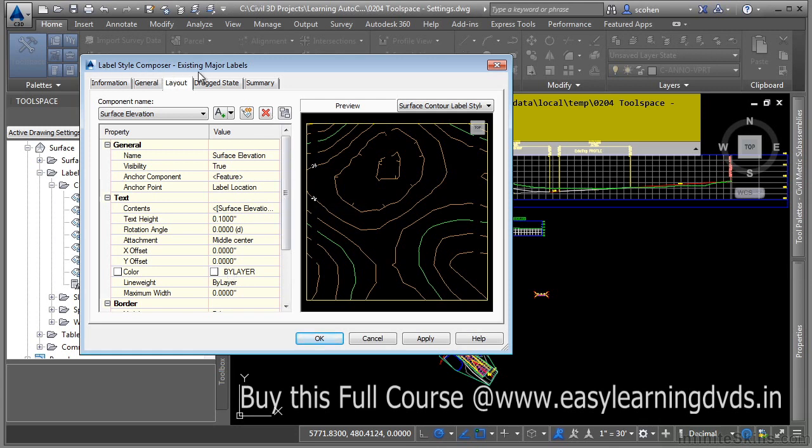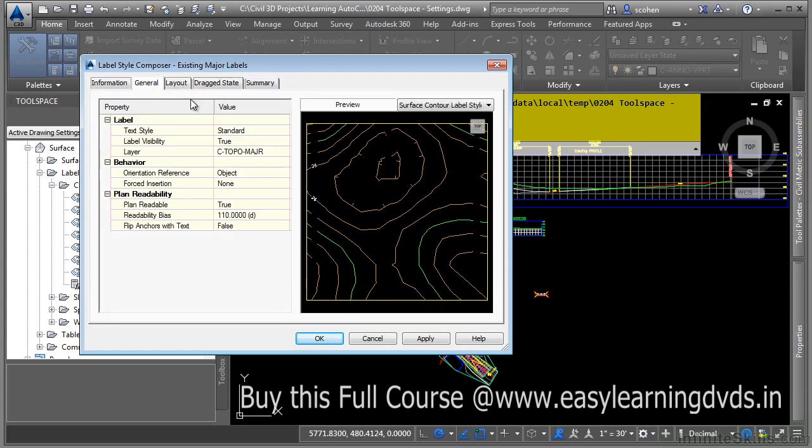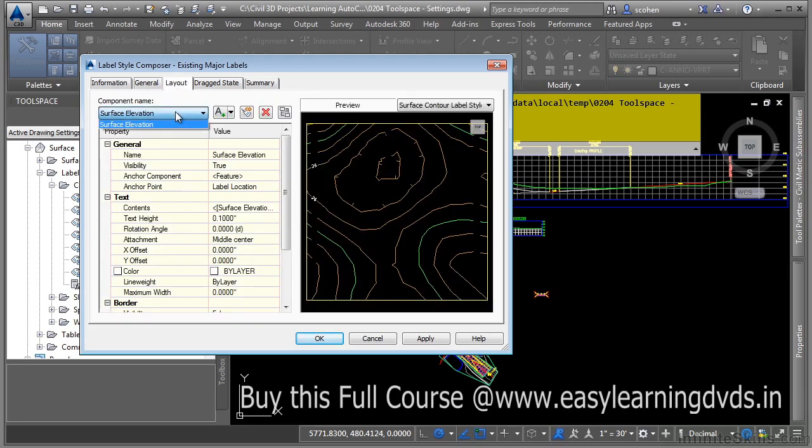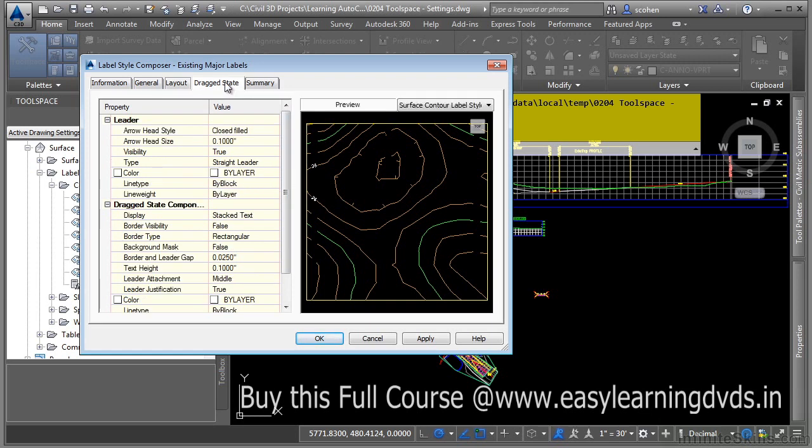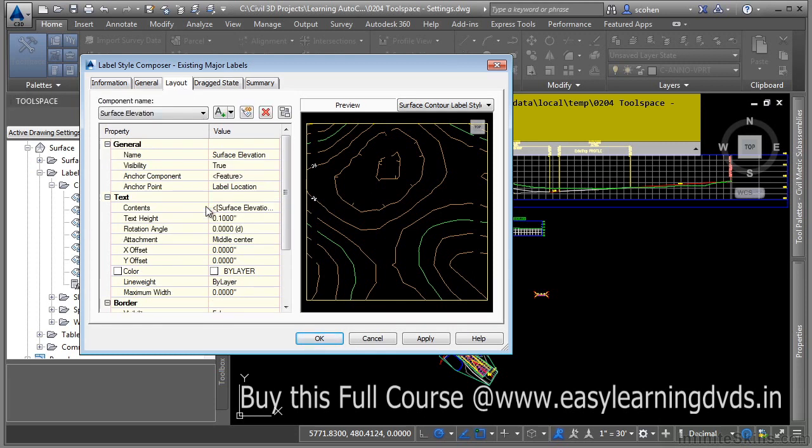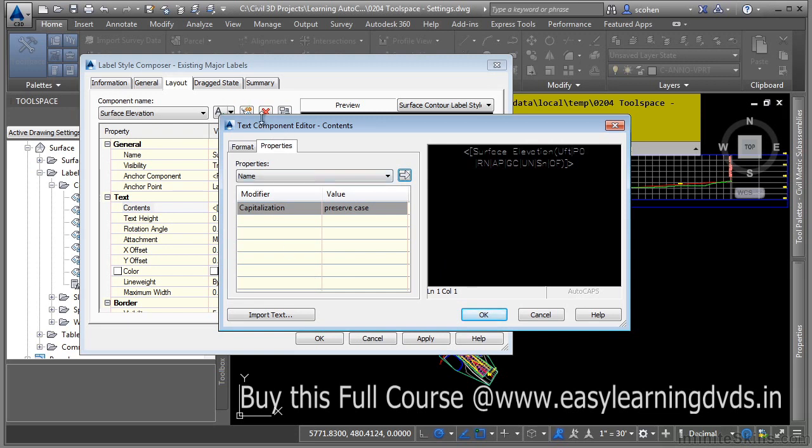We first have the Label Style Composer, which contains tabs to define the layer and object behavior. The Layout tab contains the actual components that will be used to display the actual label. And every label style will have a drag state as well that allows you to define how the label should react when you click on it and pick the grip to drag it around. The other dialog box you need to be aware of is the Text Component Editor. To access it, you will go into a specific component name, click in here, and then click this button right there. So as I said, these two dialog boxes are exactly the same for every single label style.